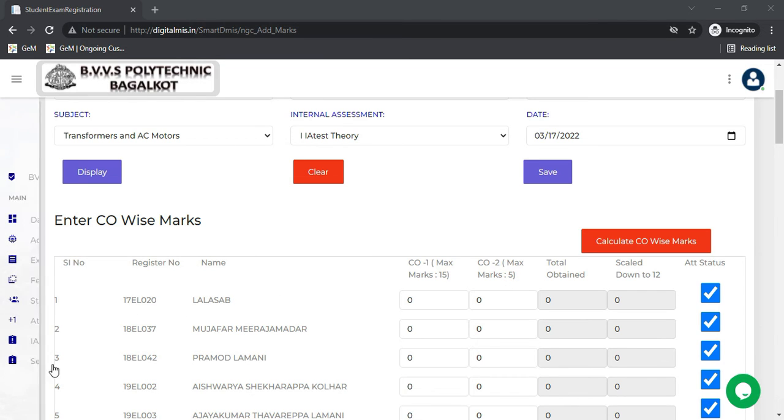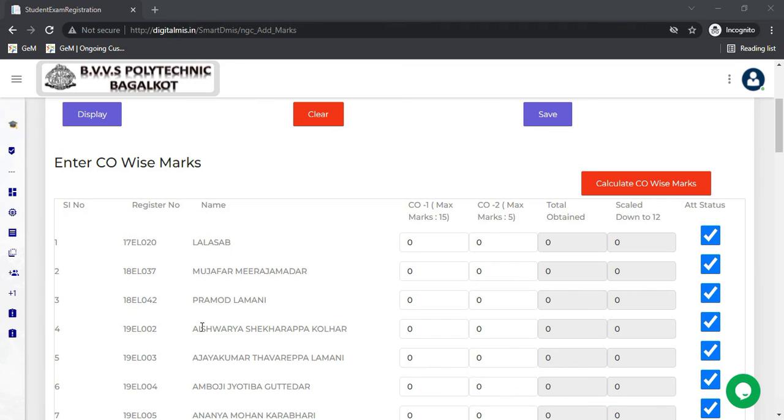Now I am going to show you by adding the marks how to calculate the CO-wise marks for a particular student. I am going to take this CO marks and show you. I am going to choose 19EL002. I am going to add first as 6 and second as 2. Then what we have to do? The attendance status is marked. If you click on it, it shows as absent.